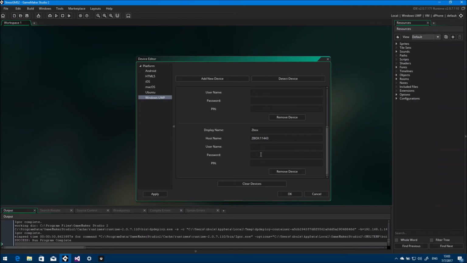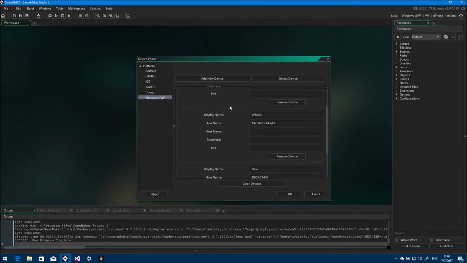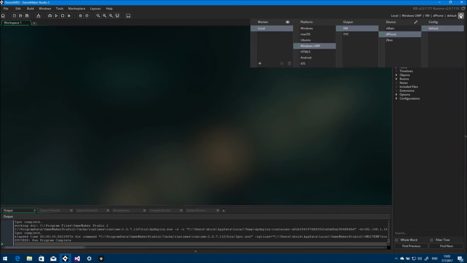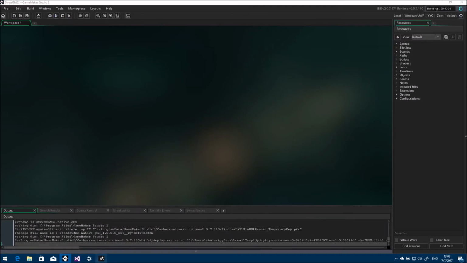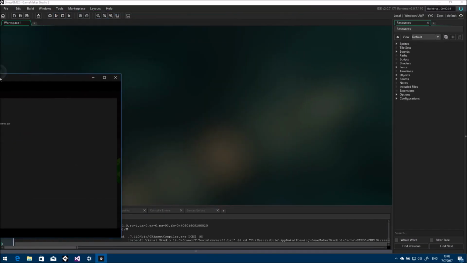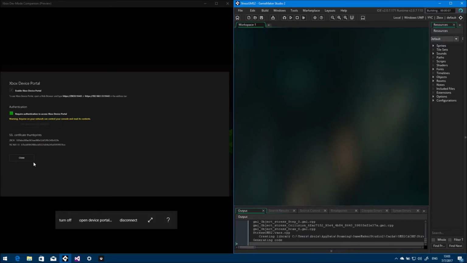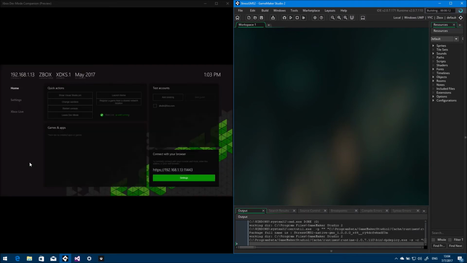And basically, with authentication on, you will write the username and password over here. On the Windows Phone, you will write the PIN over here, not the username and password. So let's see if this works. Let's set up for ZBox. Just for fun, let's put the compiler, and it should be building. Let's see. Let's exit here.